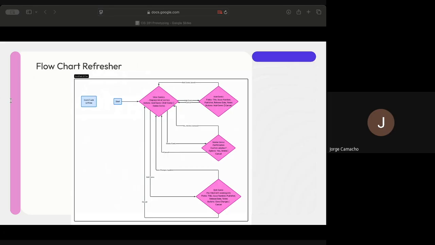This is focusing on managing your regular comics in your collection. It starts off with the main screen that displays all comics, acts as the central hub. From here, the user can choose three actions: add comic, edit comic, or delete comic. The add comic button leads to an add comic screen with input fields, and that includes two buttons.